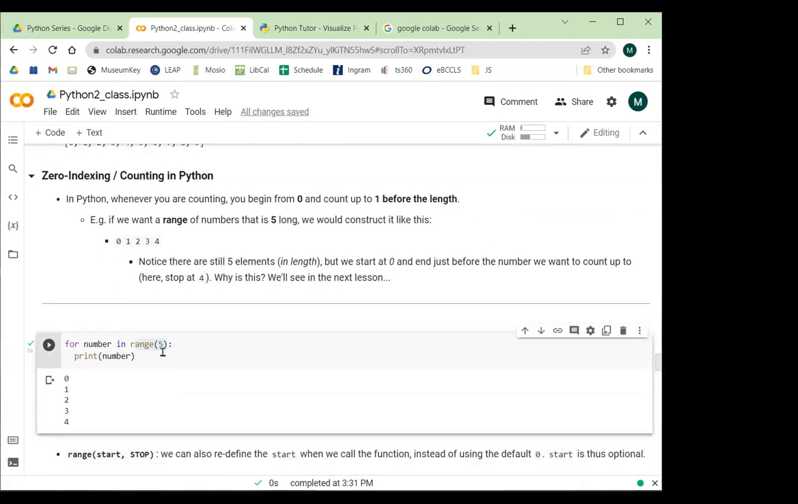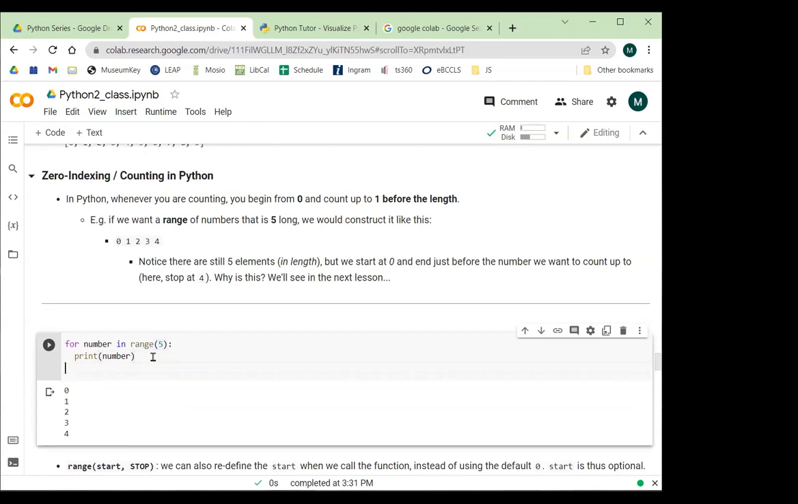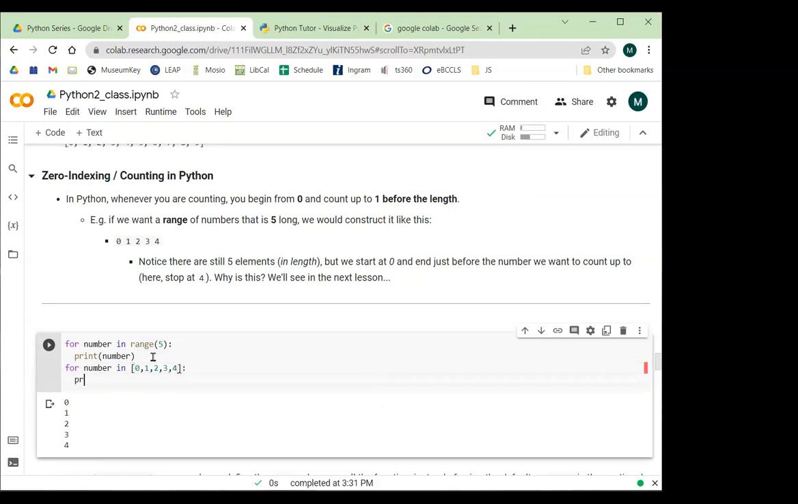So the list function and the list data type within square brackets are kind of... We'll show you.